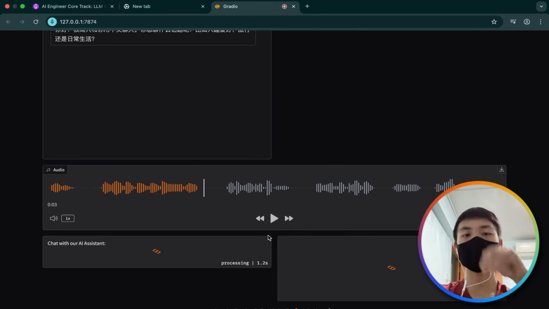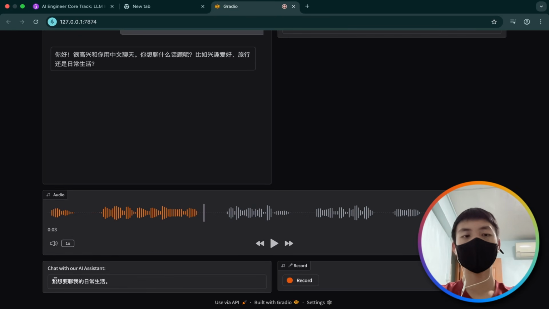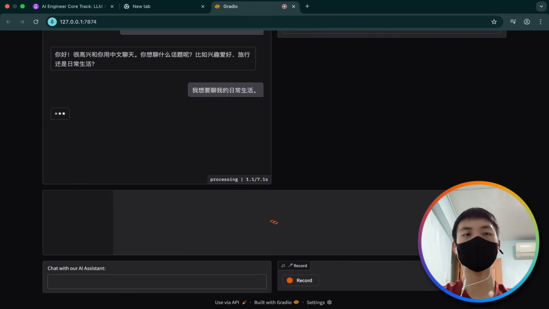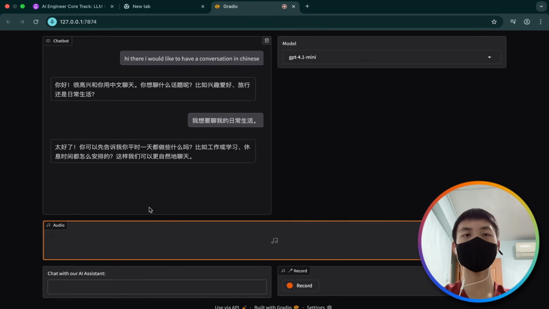If I press stop, it will auto populate the chat feature, so you can see here. Because I think I set the settings to Chinese, it will cut out the English part. And then you can press enter, and it will automatically send this to the chatbot.